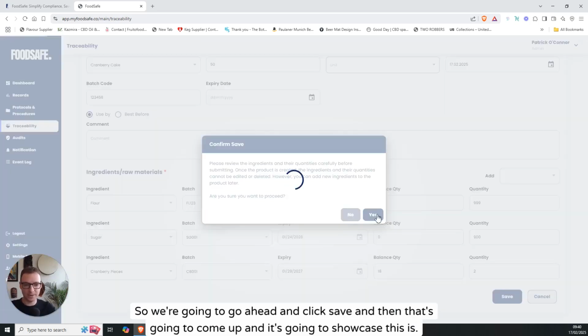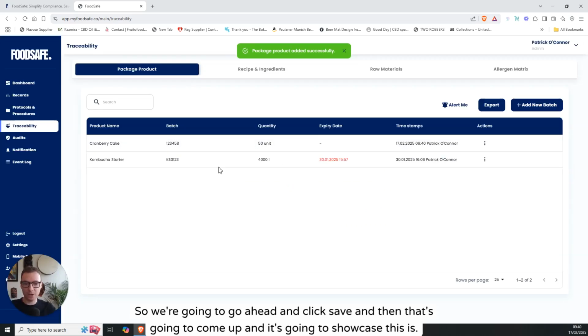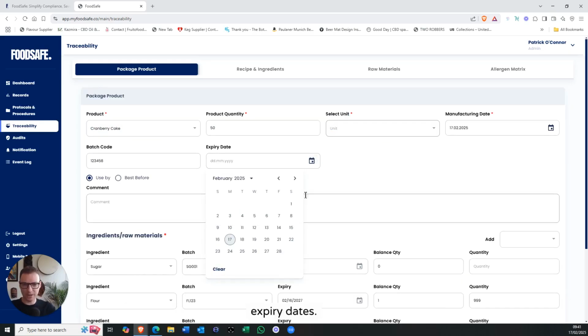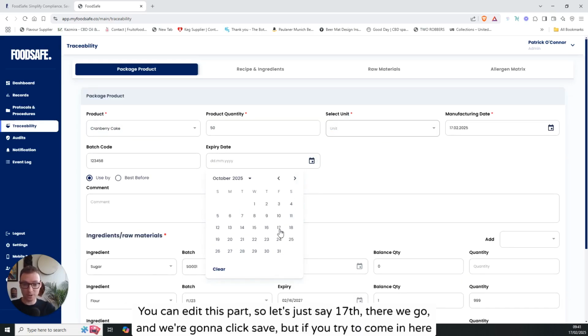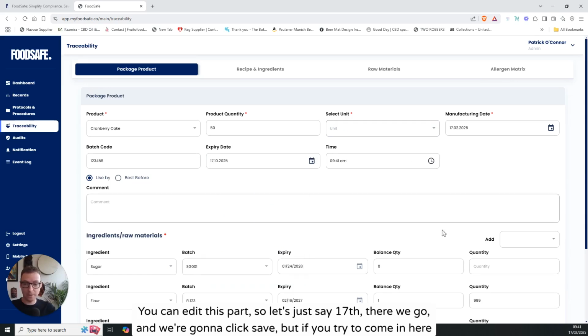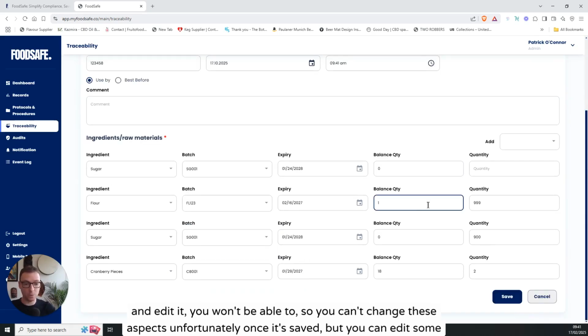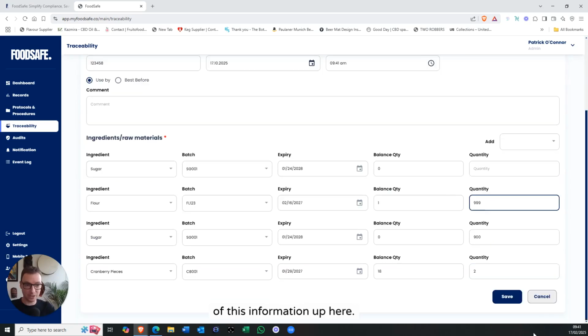So we're going to go ahead and click save. And then that's going to come up and it's going to showcase this is the cranberry cake. We produced 50 units. The expiry days, I think I went back and changed something. Didn't enter the expiry days. You can edit this part. So let's just say 17th. There we go. And we're going to click save. But if you try to come in here and edit it, you won't be able to. So you can't change these aspects, unfortunately, once it's saved. But you can edit some of this information up here.